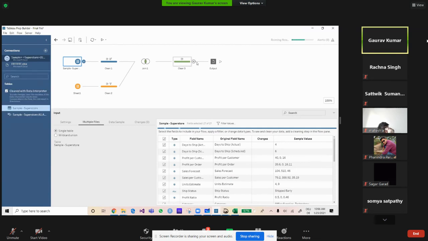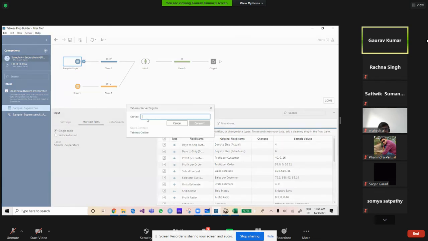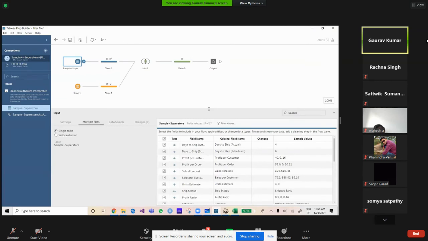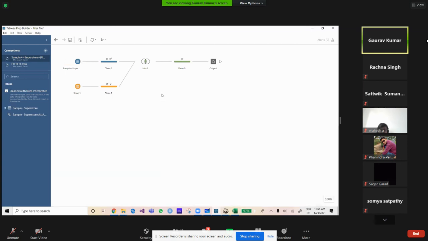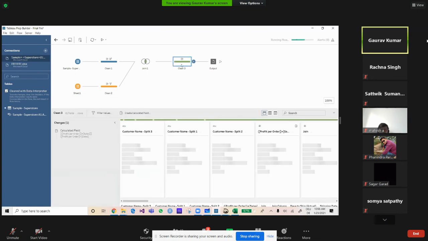And for example, if you want to upload this to the server, you just have to go to server, sign in, publish flow. If you want to publish the flow, you just give the server name, again the same thing, and then this will upload it to that Tableau server. So yeah, this is the Tableau Prep thing. There are many more things, but since I have limited data, I cannot see all the functionality. But this is the basic overview of Tableau Prep.